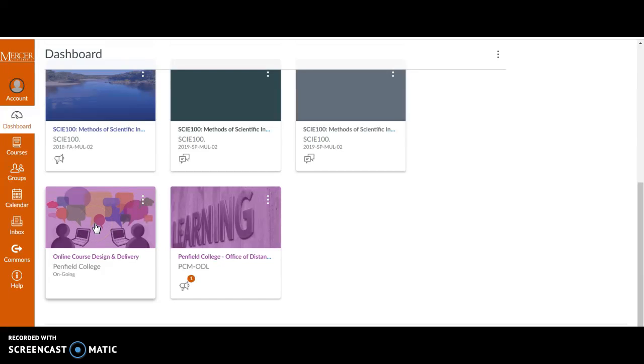So Byron, I just wanted to show you where you should be for the training. This is my dashboard showing the classes that I have, but also showing two courses specifically for Penfield: the online course design and delivery course, and the Penfield College of Distant Learning. These are two courses that you want to keep on your dashboard.